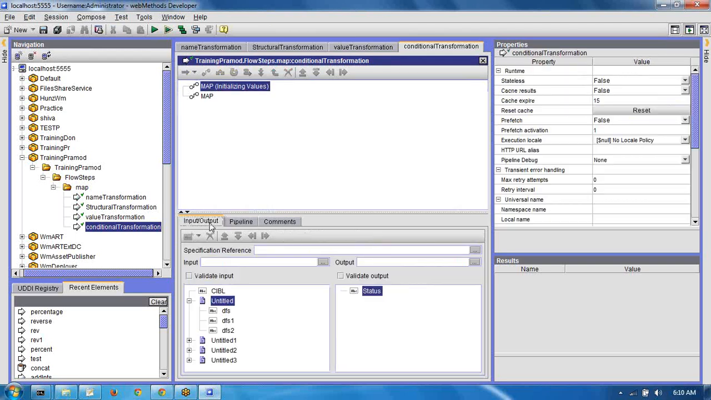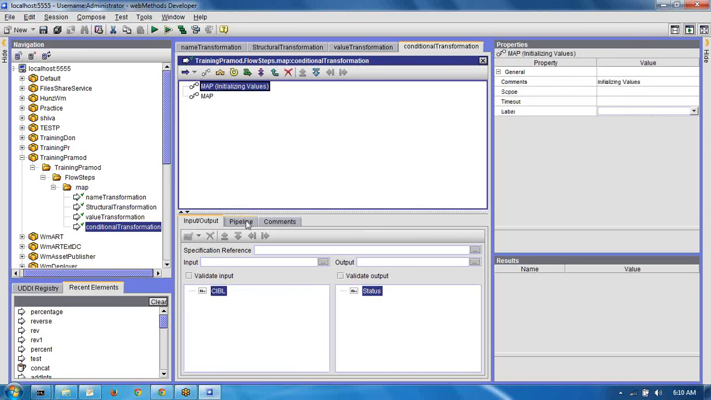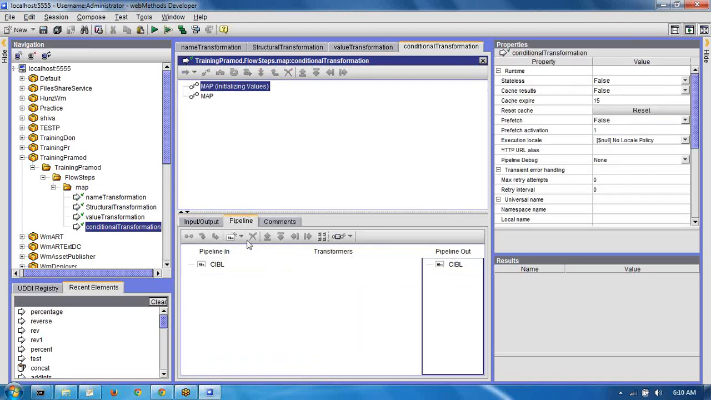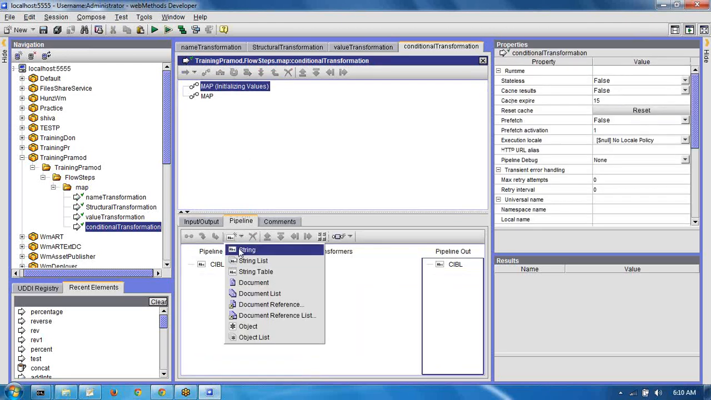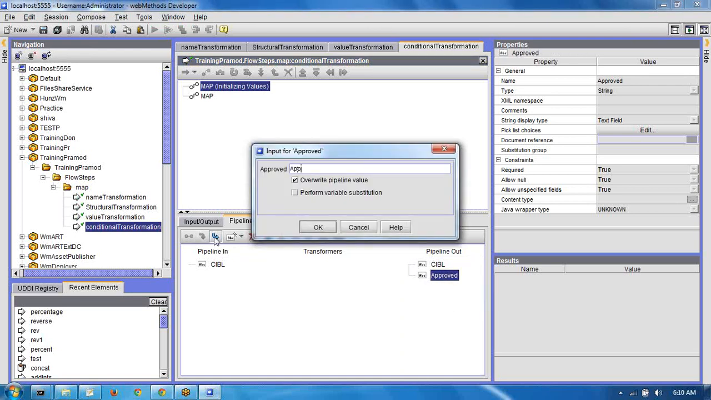This is the scope, just removing the unwanted documents. Okay, so we go with the logic. I'm going to initialize two variables: the first one is approved and the other one is rejected. Approved, I'll hardcode this particular value, set value to approved.